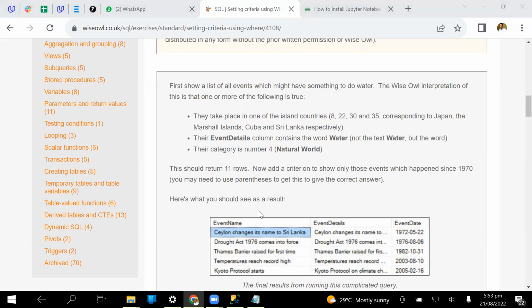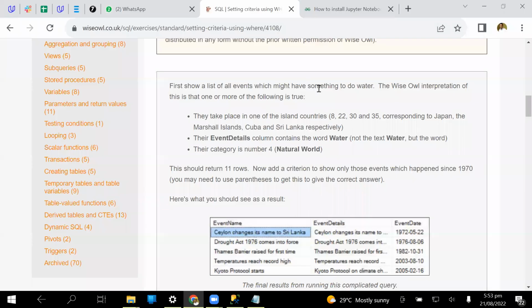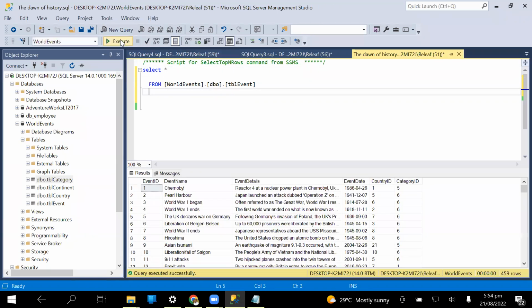Okay. So first, show a list of all events which have something to do with water. So how do you know an event which has something to do with water? The first thing is, let's select star. So it is from this event name that you know any events.